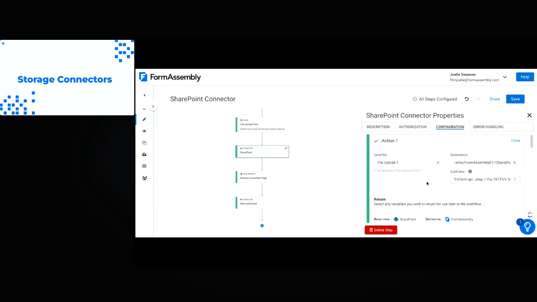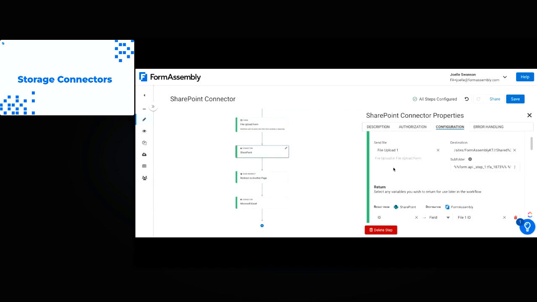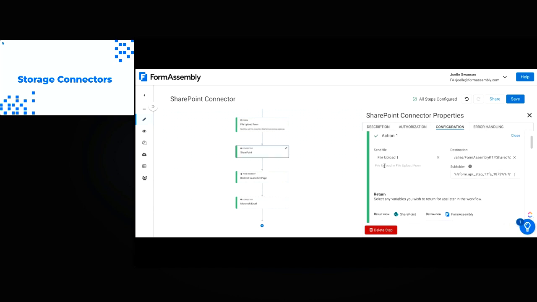You can send a variety of things, all with that customization of an action. When you have an action that you're setting up, you'll select that file that you want to send to SharePoint, the destination in SharePoint you want to send that to, and then we have this subfolder. So you can write in a subfolder within that destination if you'd like to, but you can also set custom subfolder names as I've done here.